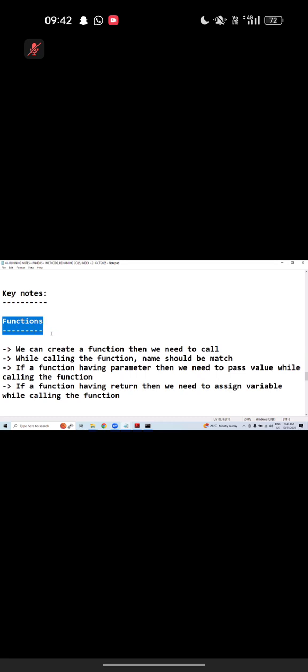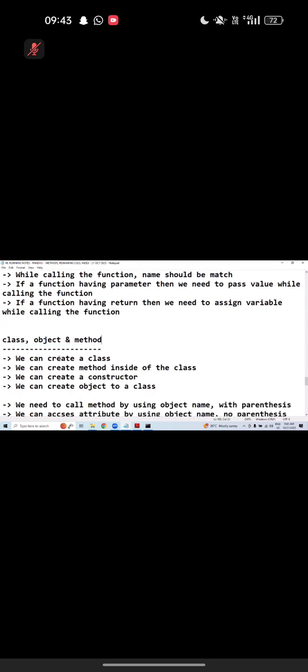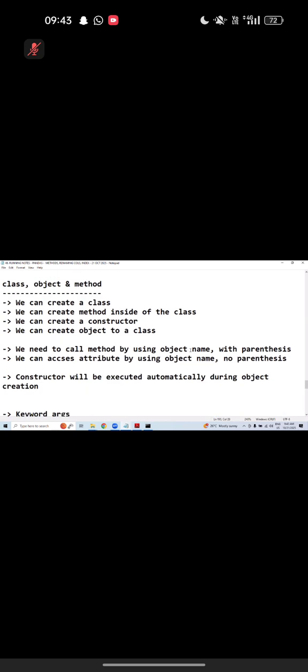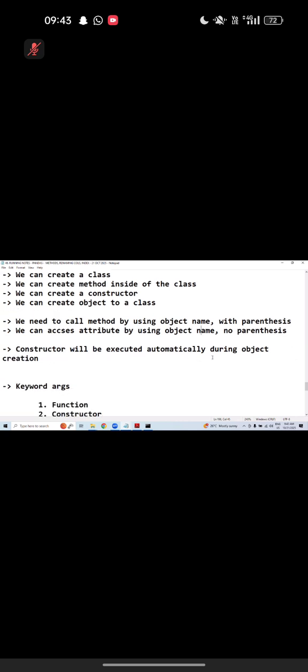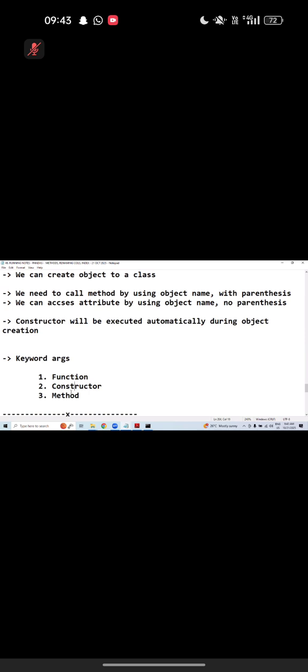Keynote from Python: functions and OOPs are important actually. We can create a function, then we need to call a function. While calling the function, the name should match. If a function has a parameter, then we need to pass a value while calling the function. If a function has a return statement, then we need to assign a variable while calling the function. Next one, class, object, method. We can create a class, method, constructor, object. We need to call a method by using object name with parenthesis. We can access an attribute by using object name, no parenthesis, right? The constructor will be executed automatically during object creation. Keyword argument, function, constructor, method actually.